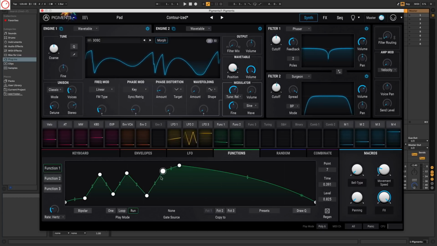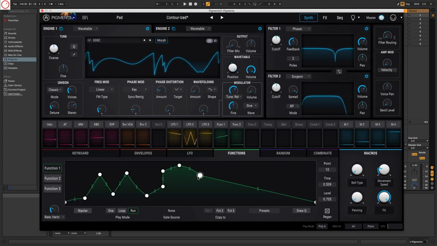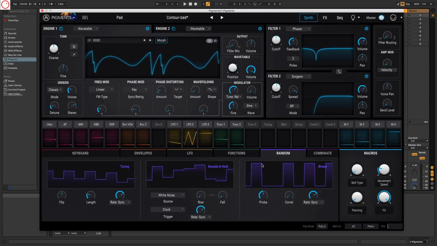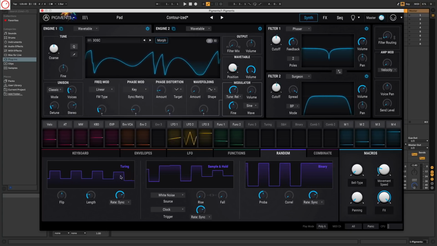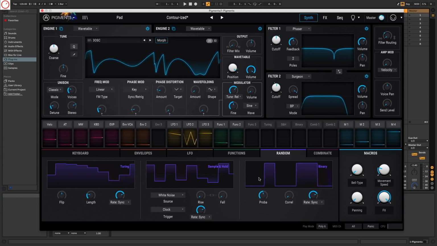And then you can create very deep shapes here. You can customize how it works, and so you can add 3 more LFOs or 3 more envelopes. I would say 3 LFOs is maybe not a lot, but these 3 function generators give you a lot more possibilities here. Then of course you have 3 random generators: the Turing, sample and hold, and binary.